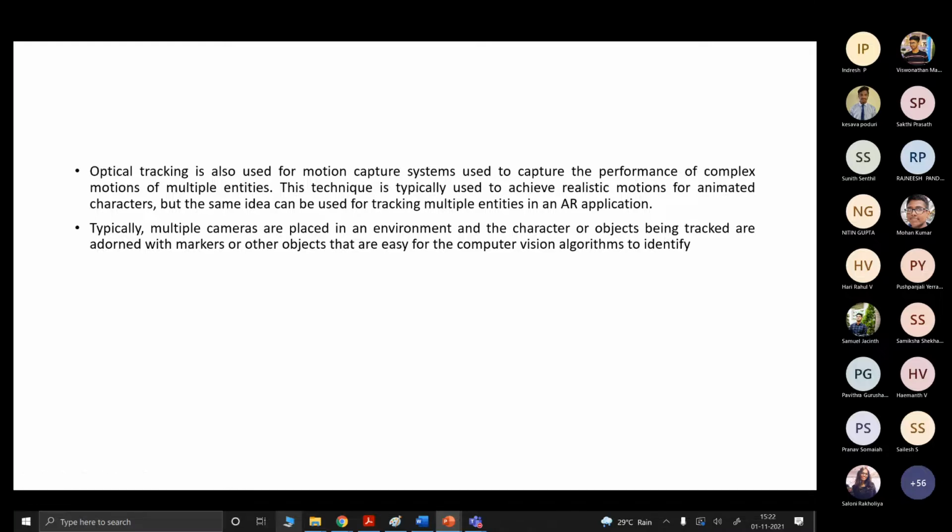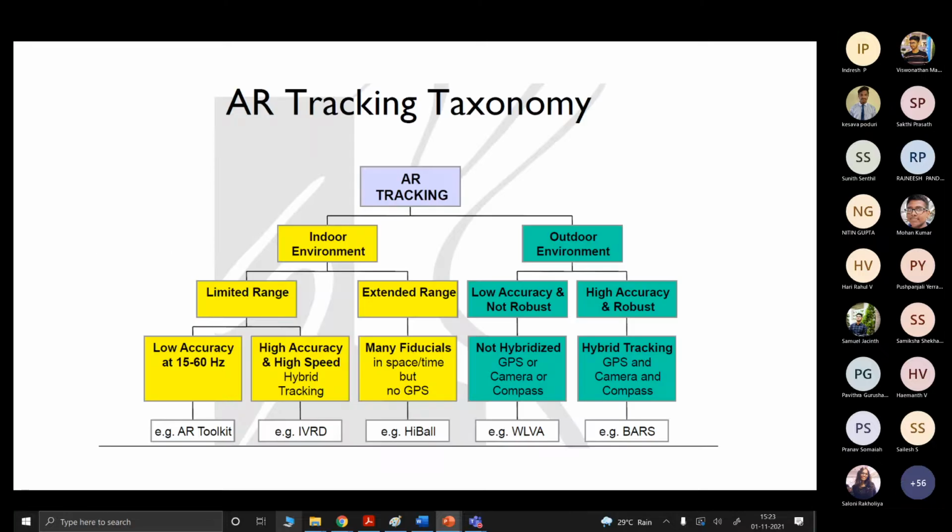So when we use animated characters or multiple objects that should be tracked, in such scenarios you can use motion capture tracking with the help of an optical tracking system. As I told you earlier, multiple cameras are placed in the environment, and the characters or objects being tracked can easily be tracked, and you can also identify what is present in the particular scenery. That can be easily identified with the help of multiple cameras. They capture different postures, by which we are able to do this.